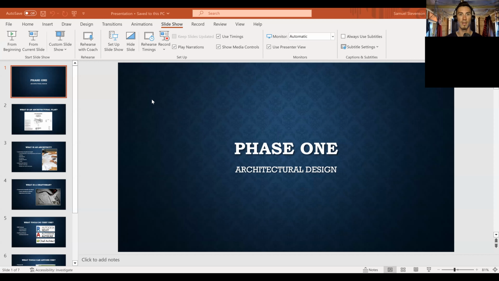So, phase one of this whole process is the design planning stage, and this is the architectural design portion of that phase. So the first thing we need to ask ourselves is, what is an architectural plan? So this is an architectural plan. What you're seeing is the title sheet. This is the first sheet.